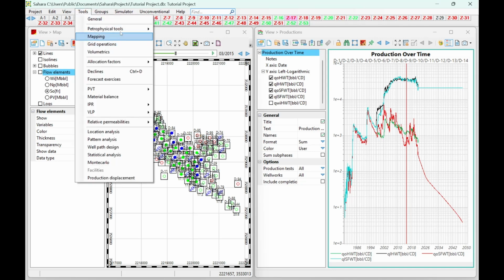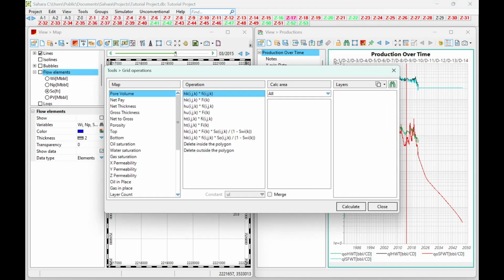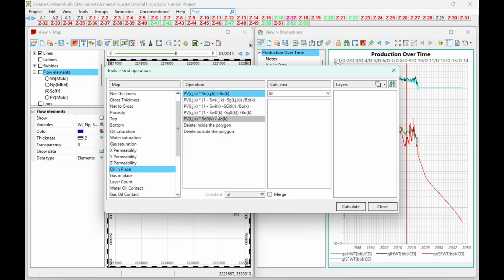So tools, grid operations, and here we will have available the original in place map, oil in place. Remember when we saw the grid operations exercise, you can review it as well. It's one of the exercises that has been loaded in the tutorials. Here the variables that have this IGK belong to maps. That means that it has 3 points: an x coordinate, a y coordinate, and a value. So this belongs to a map, and the ones that have just a K belong to the layer level.